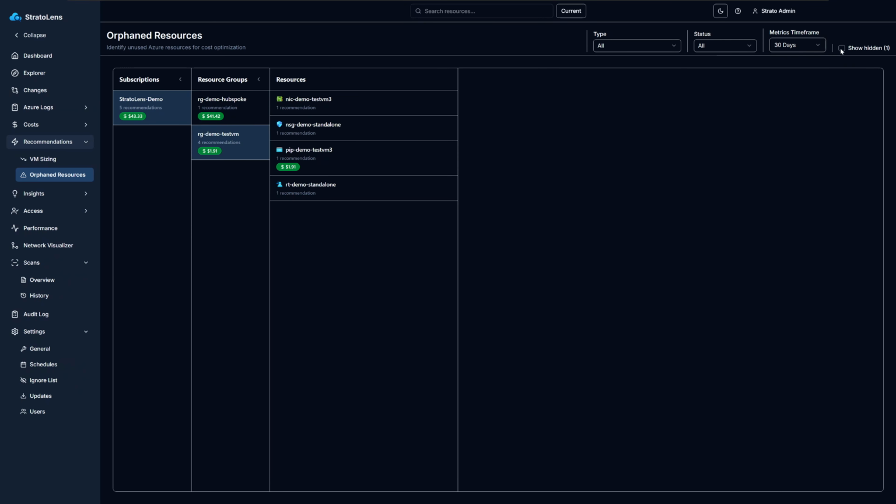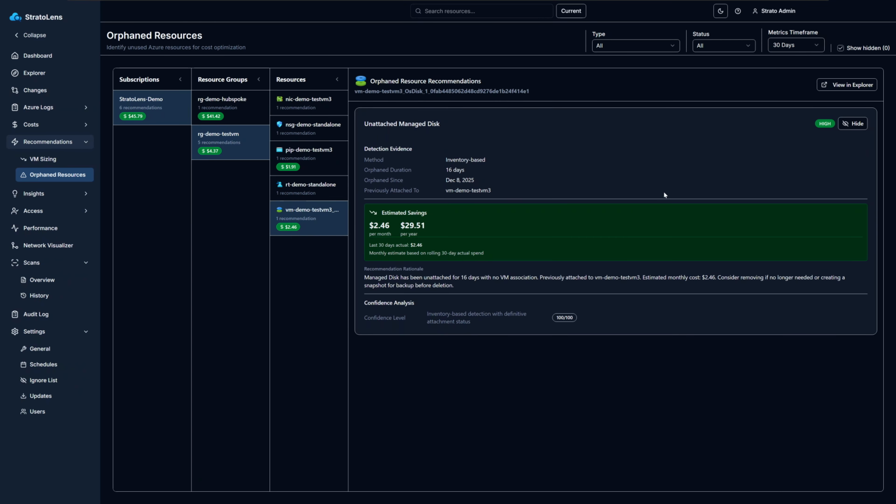And of course, you can always unhide hidden resources as well. This has been a demonstration of the Orphaned Resources detection system in StratoLens.